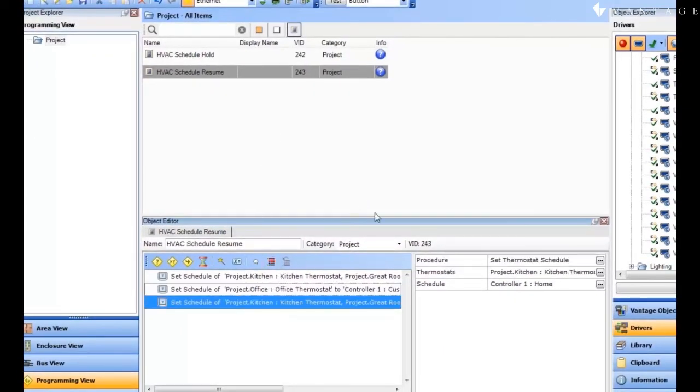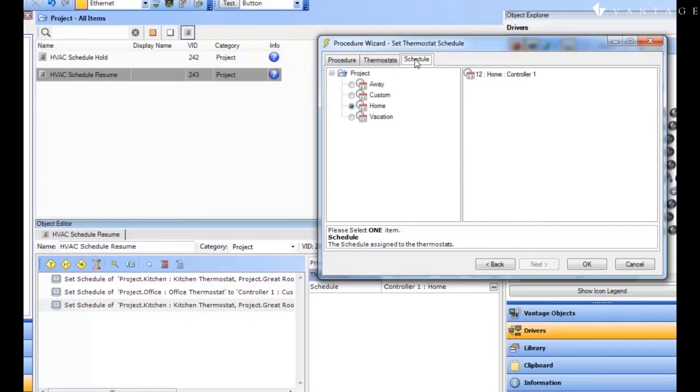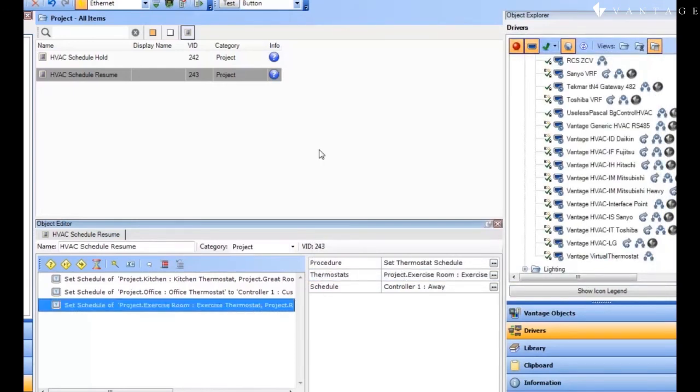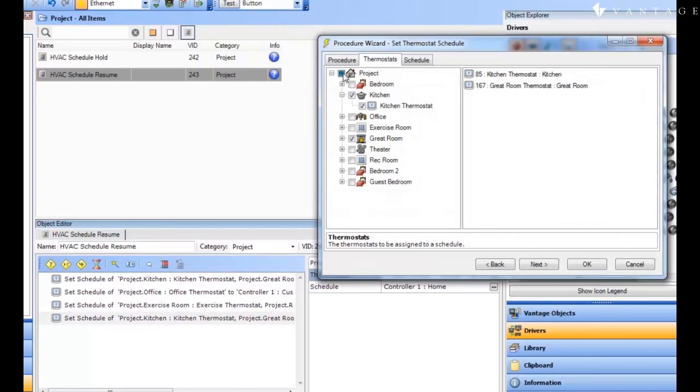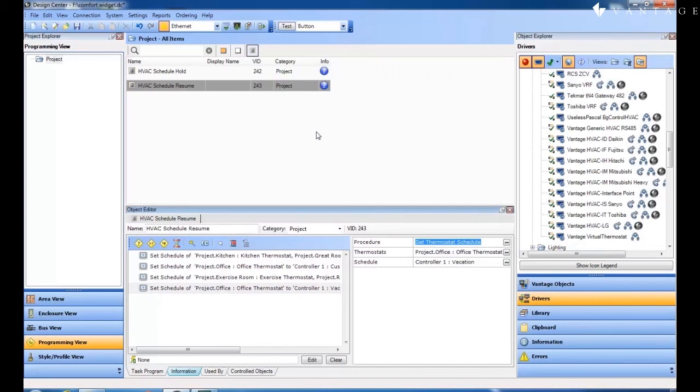We will also paste for the secondary. Secondary areas are the exercise and the rec room, and those are the away in the original position. And finally, we have the office, which is in the third position, the vacation position. So we have now completed the programming, and as said with the hold, we would also do the same thing with the resume. Either give a button for it directly within the Scenes widget, or a keypad, or we could assign it as part of a multifunctional home mode button.